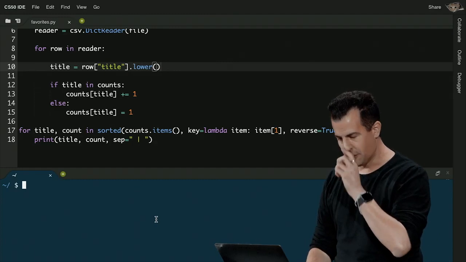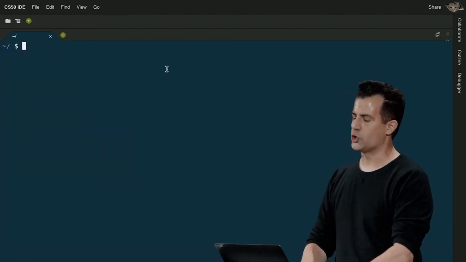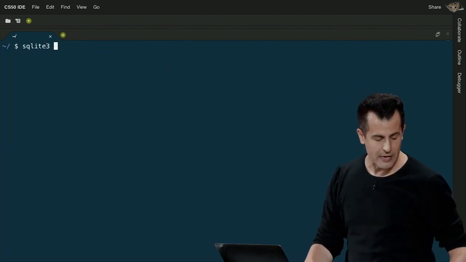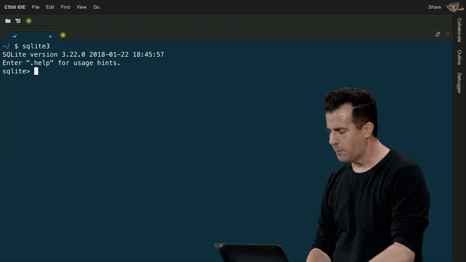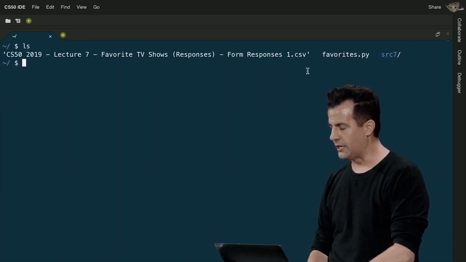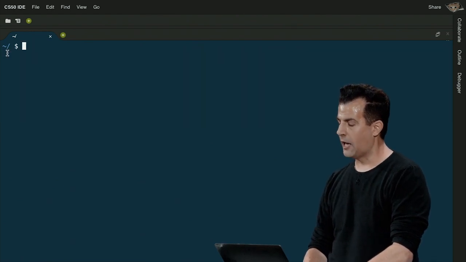I'm going to go ahead now and close favorites.py, and I'm just going to maximize the size of my terminal window here. And I'm going to run a program called SQLite 3. SQLite 3 is a command line program that you can install on your Mac or PC. It's already on CS50 IDE, and it allows you to use another language called SQL interactively. And it's got this really cool feature whereby if I have this file called, very verbosely, CS50 2019, lecture 7, and so forth, I'm going to copy that after highlighting it.